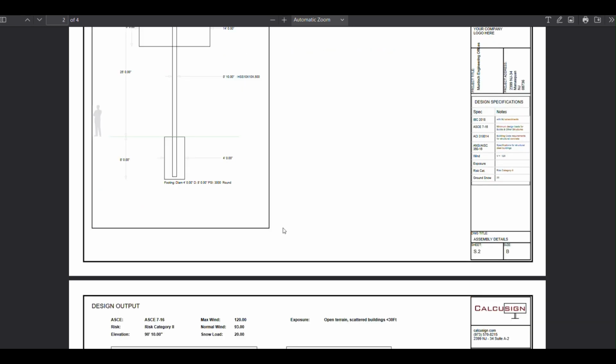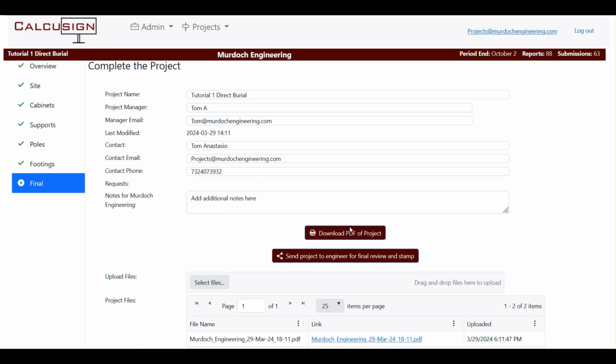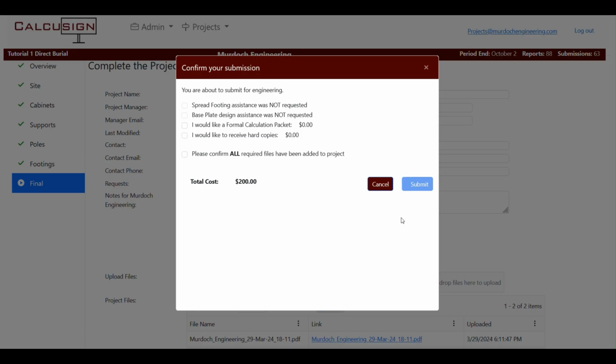This now can be used, like I said, as your estimate, or you can go back to Calcusign. If you used it for an estimate, they liked it, you now need it engineered. The other button here says send project to engineering for final review and stamp. If you were to click this, you'll get a confirm your submission.